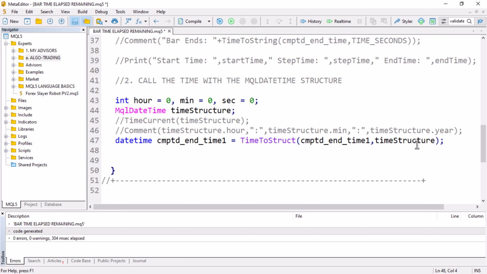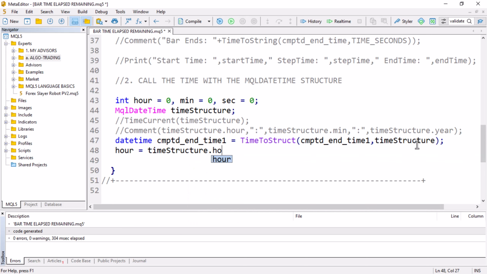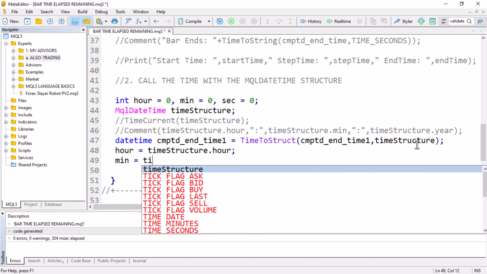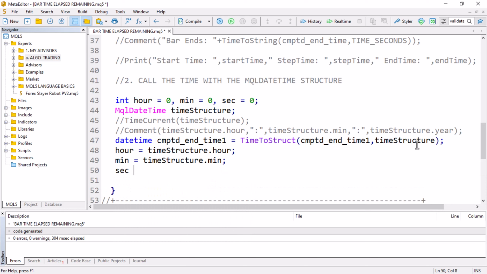So right now after here, we can store our hour function in this case. We can have hour equals to time structure dot hour. We can store the variables in this case. Then minutes is equals to time structure dot minutes, then the second is equals to time structure dot second.